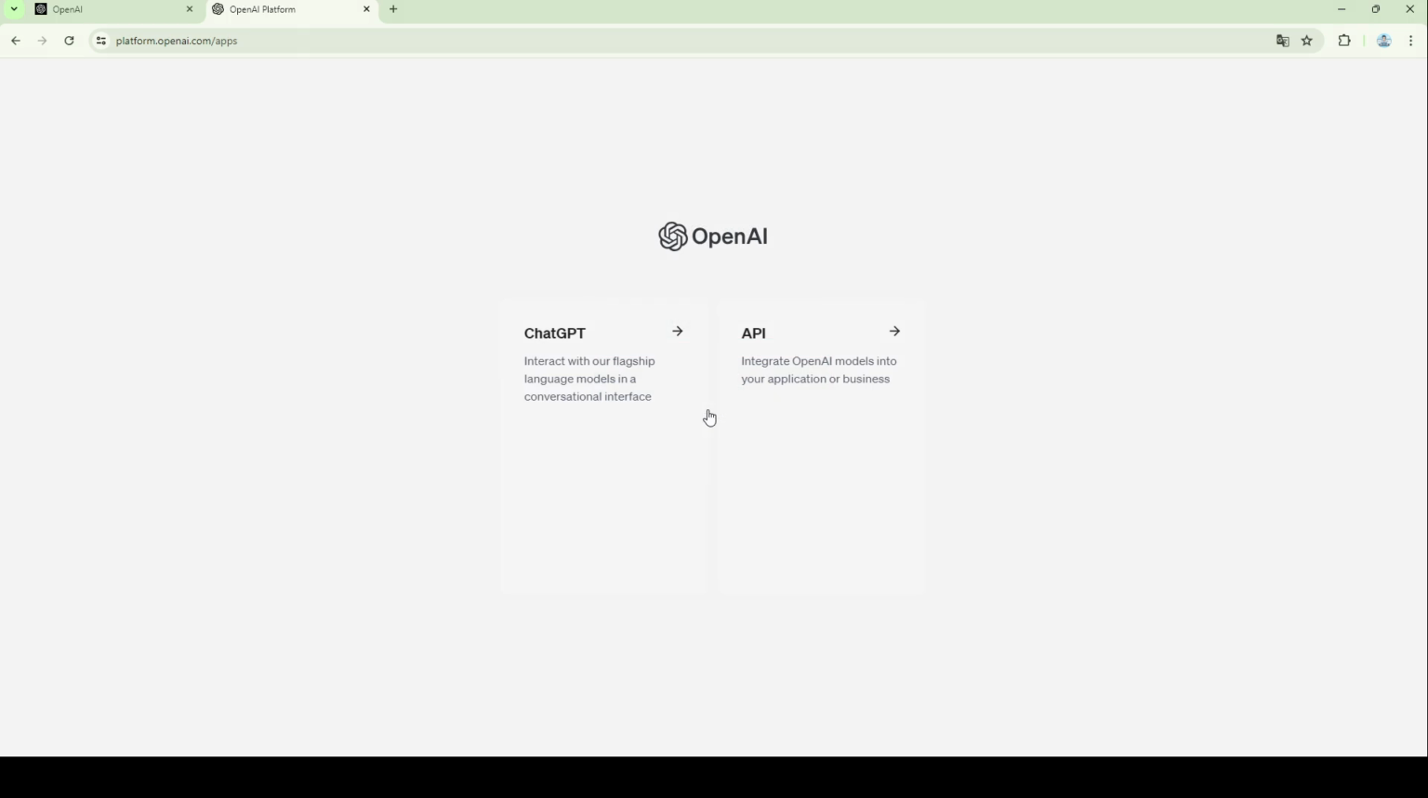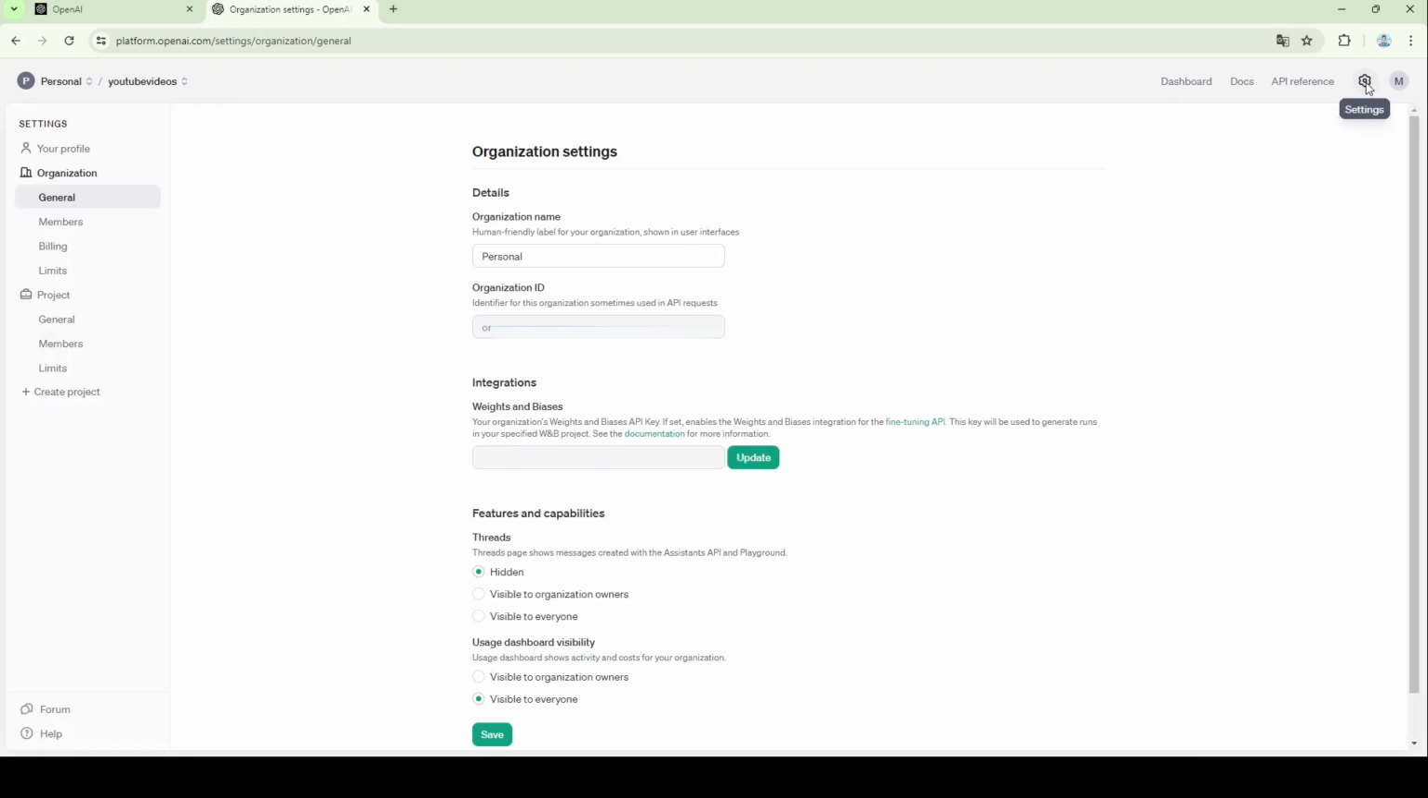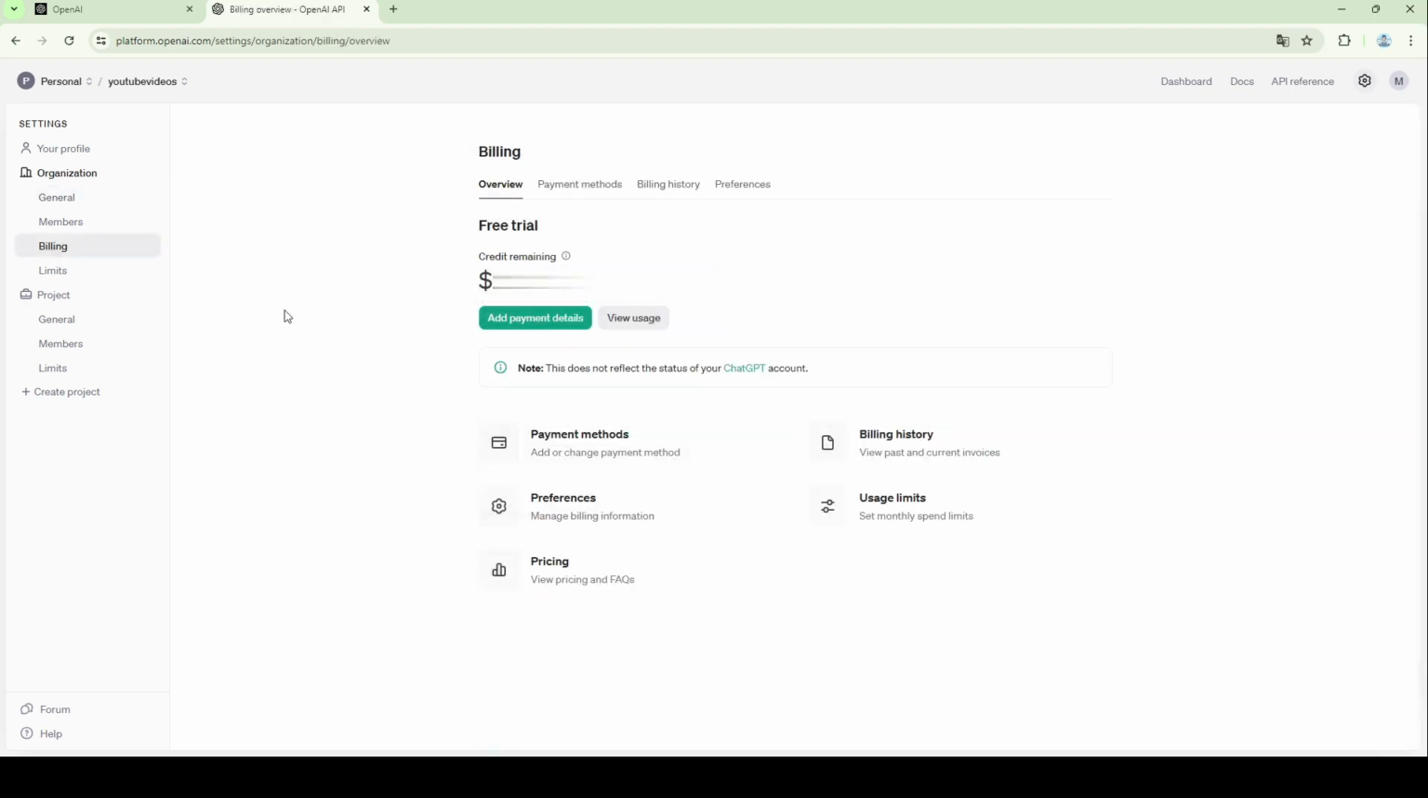After login, click on the API option. On this page, in the top right, you will see a button with a gear icon. Click on it. Then, in the left menu, click on the bill option. Now, click on Add Payment Details.